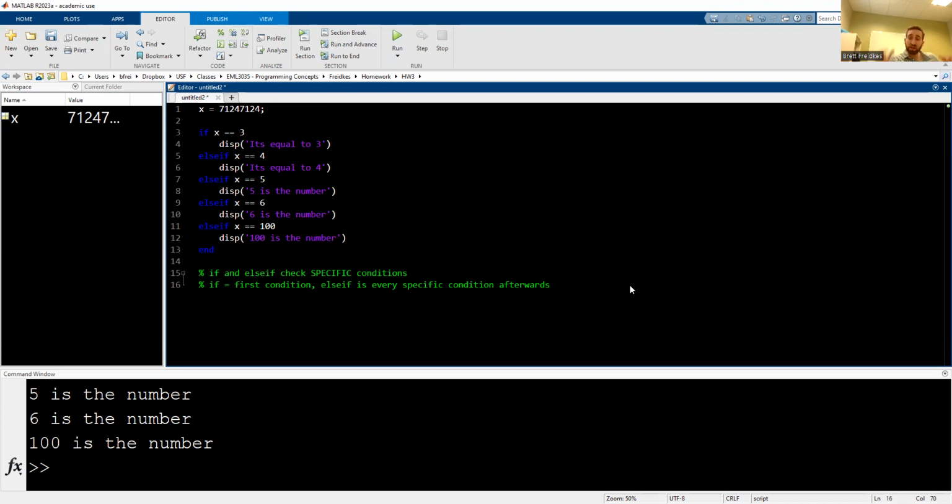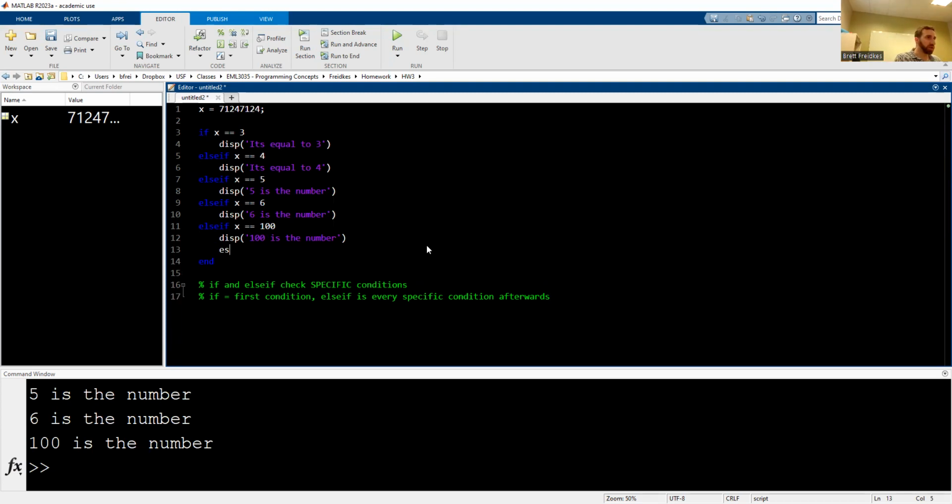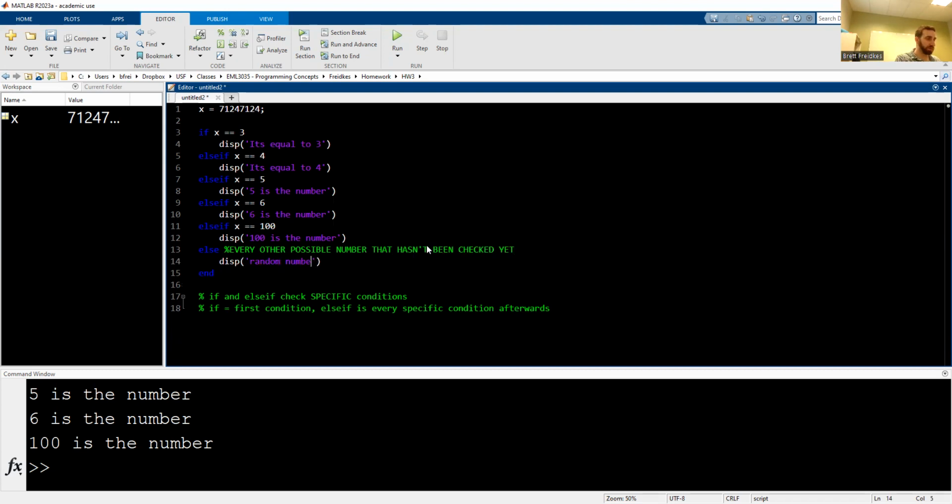So the way to account for every other single case that's possible, every number we haven't discussed, we did 3, 4, 5, and 6, 7, 8, 9, 10, 11, 12, 13, 14, all the numbers that were not specified in the other things, that is what goes under else. This is every other possible number that hasn't been checked yet. Display random number.